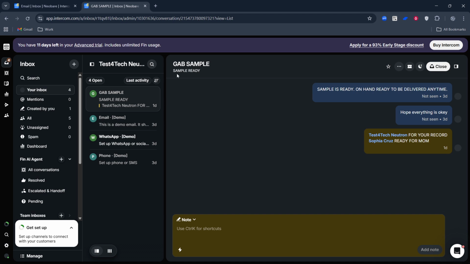Next, open the conversation you want to categorize. Choose the thread you plan to report on, route later, or simply keep organized. Tags are most helpful when they reflect the actual topic or action you'll want to track, like billing, bug report, feature request, or priority level.